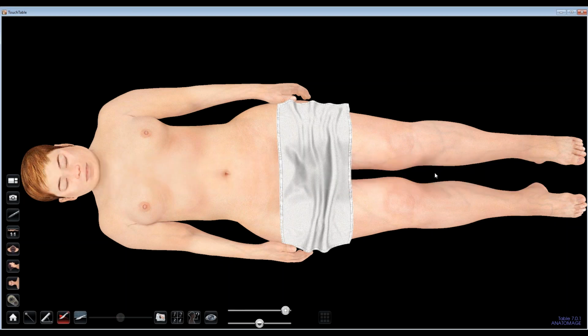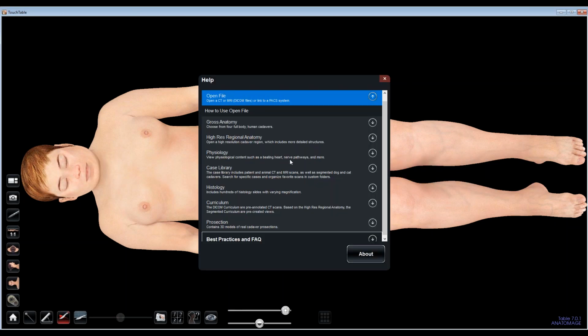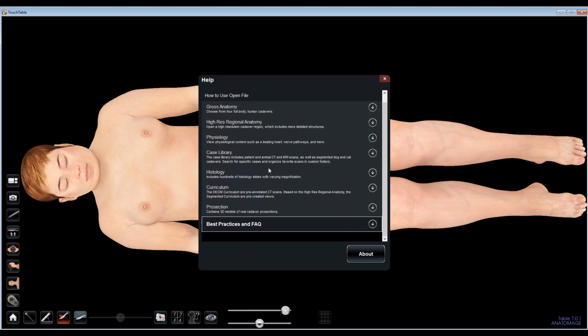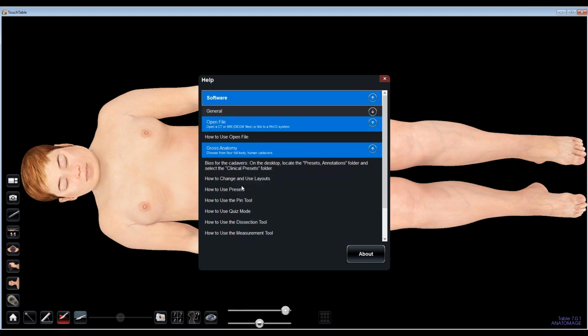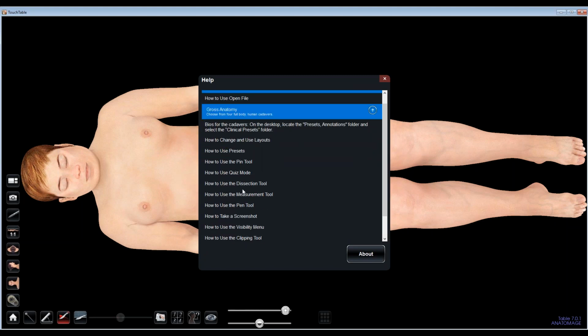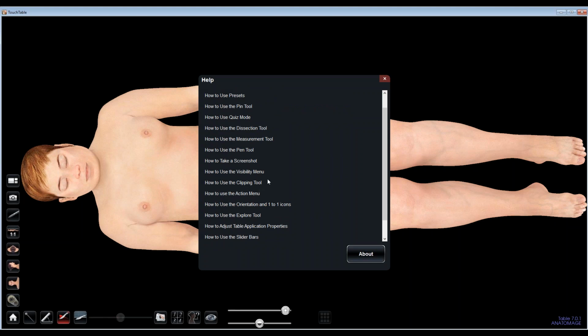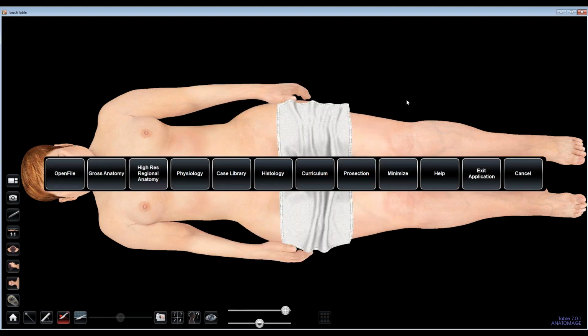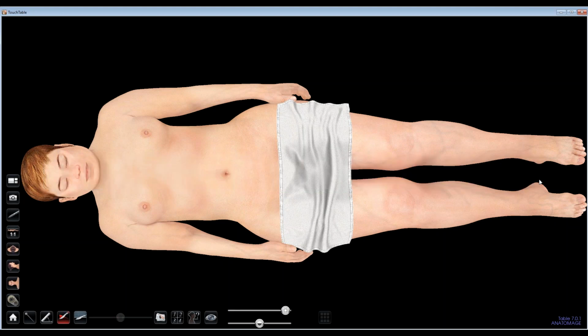Help, if you click help, you'll get this kind of list of all the different categories in the main menu, and within each category you can click on like how to use the pen tool, how to use quiz mode, etc., etc. So these are going to link you to the how-to documents I mentioned earlier. And then lastly, exit application will simply close out this application or press cancel to get rid of the main menu bar.